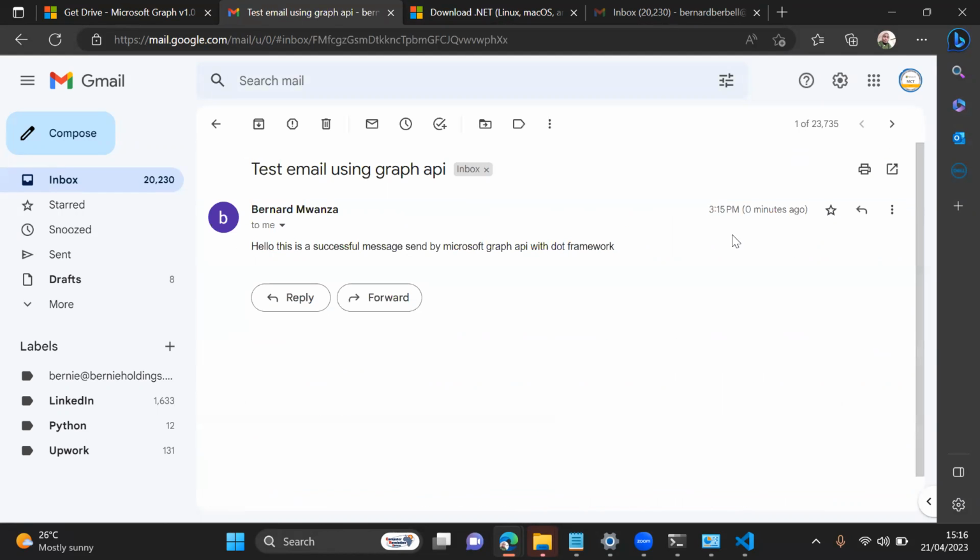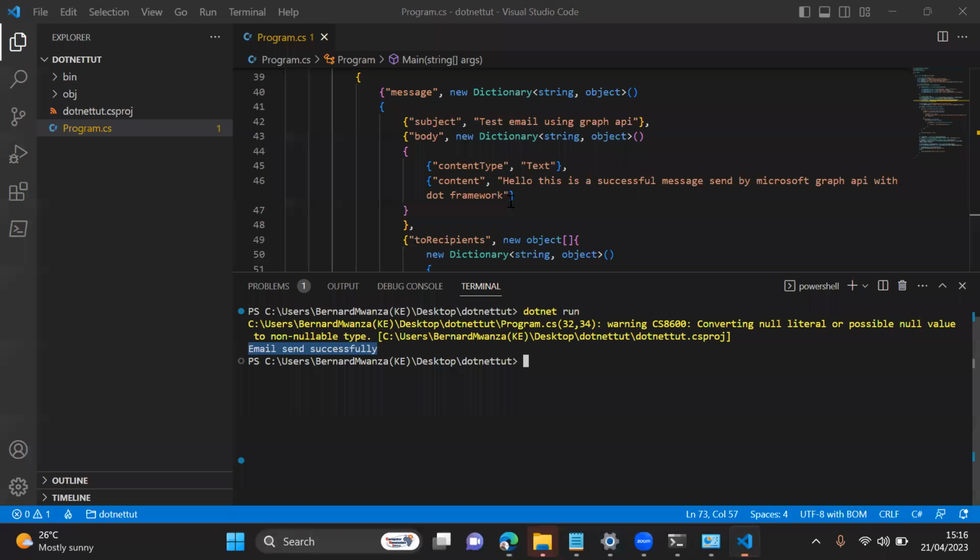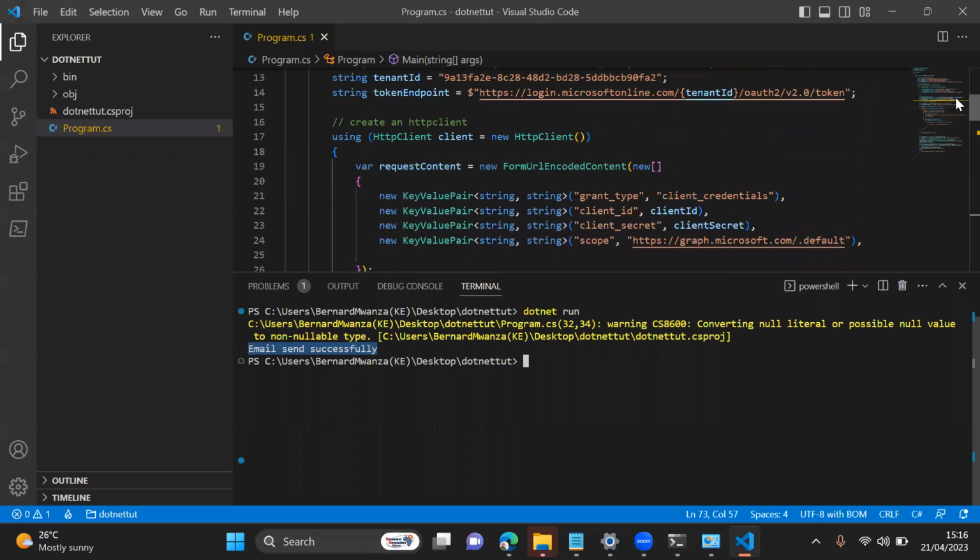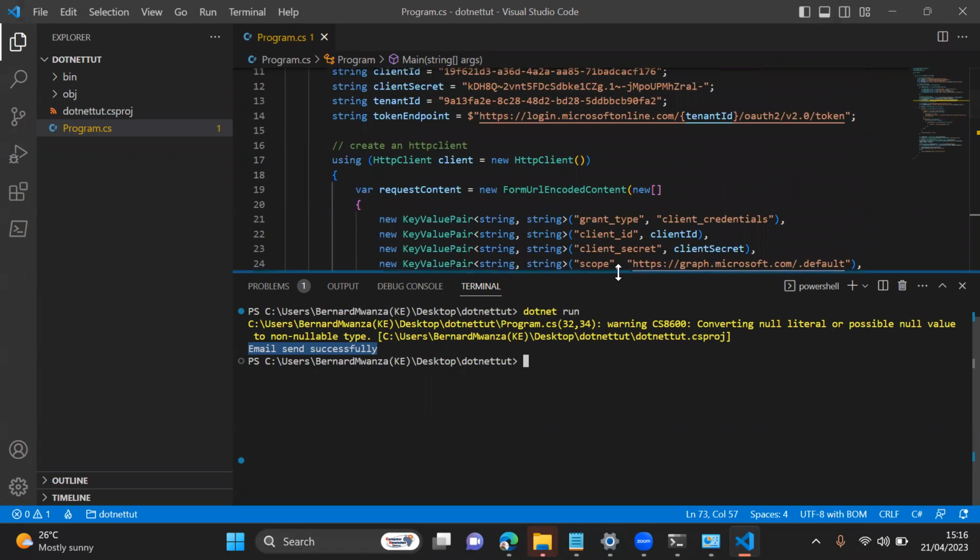The email is there, at 3:15. So we sent it at 3:15, just 0 minutes ago. "Hello, this is a successful message sent by Microsoft Graph API with the .NET framework." And the subject is "test email using Graph API," just the way we defined it in our code. And that's how, guys, we can do it.